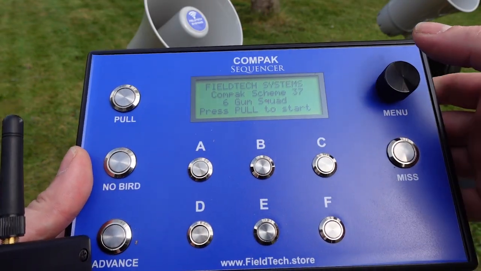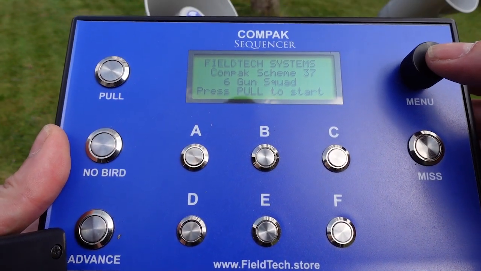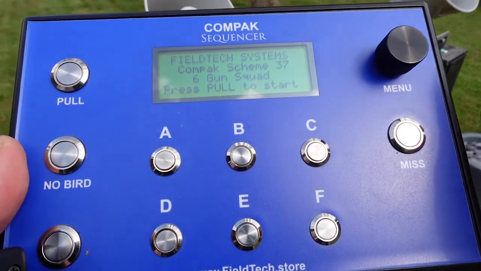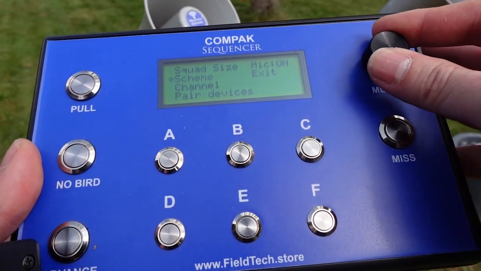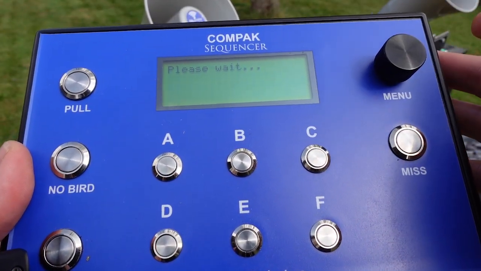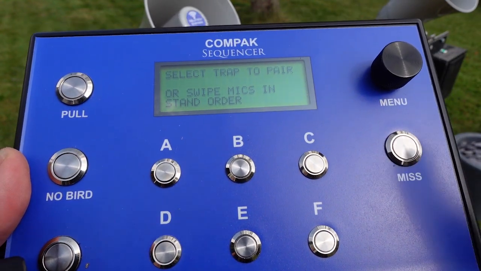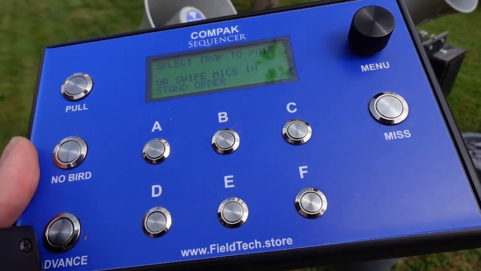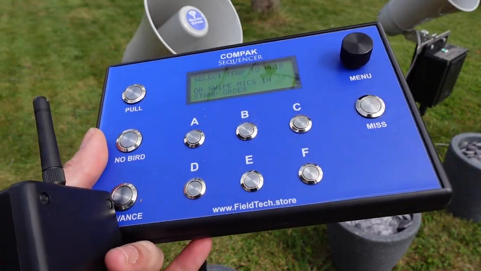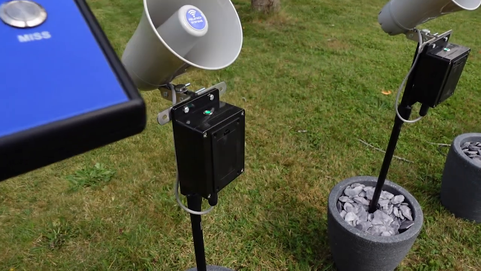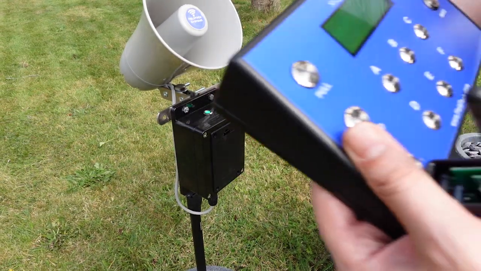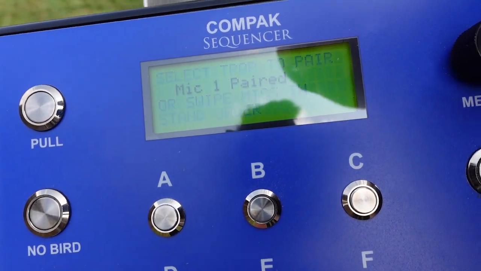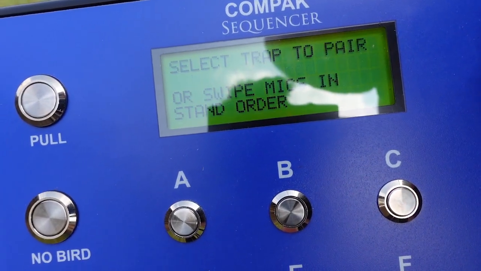Never easy trying to position these so you can read the screen on a camera, but I will try my best for you. So to pair these microphones to this remote control, we're going to go into the menu and pair devices. On the screen it will now say select trap to pair or swipe mics in stand order. Well, that's pretty easy, so all we have to do is go along all of these microphones one by one and swipe them in order. So this will be stand 1. If I show you the screen when I do this, if I can, it says on the screen mic 1 paired.